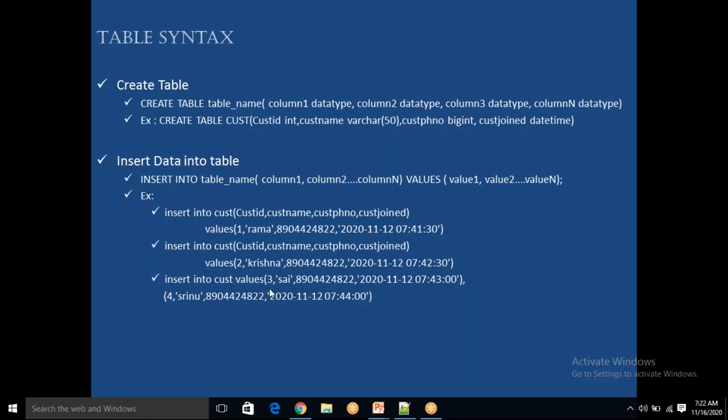Here you see you are providing values to all columns, one thing. Second thing is you are following the order. First customer ID, customer name. What is this order? This is the order in which you created the table. In the same order you created this table. Okay, clear?